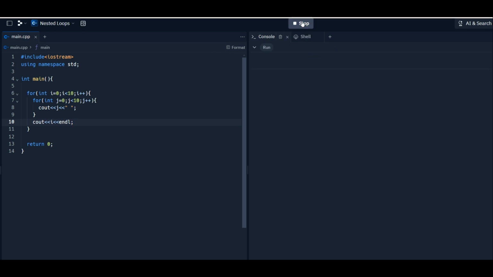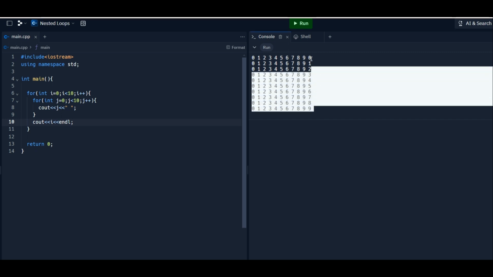Let us try to run it, and you can see the output is exactly the same: 0 1 2 3 4 5 6 7 8 9, repeating, and the last number in each line is my i value, and all of these are my j values, right? So I hope you were able to understand the concept of nested loops.